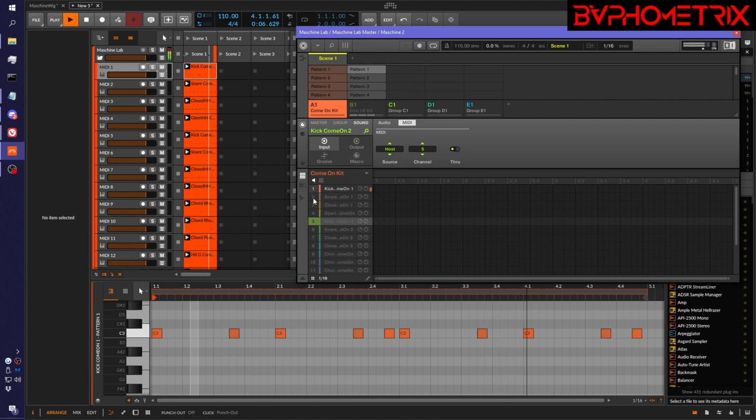Let's add in the snare. Add in the closed hi-hat. Add in some more. Let's go grab something melodic from the end.